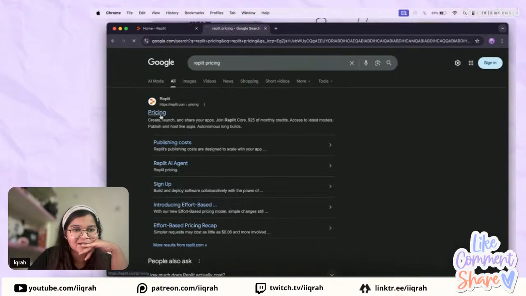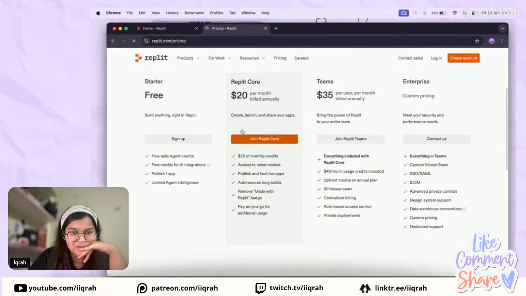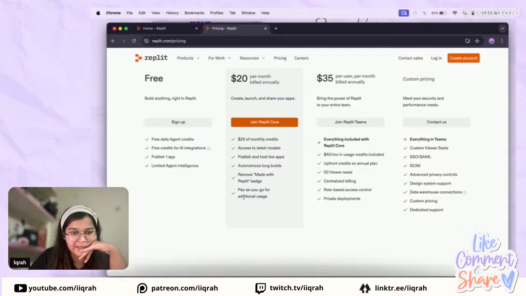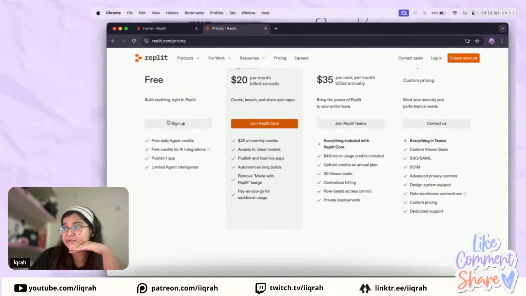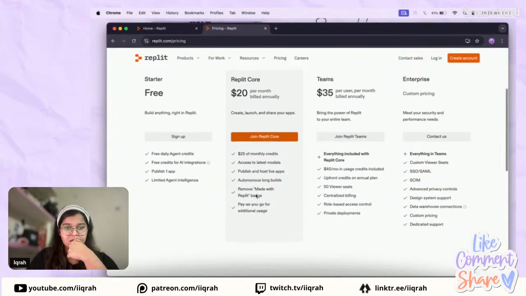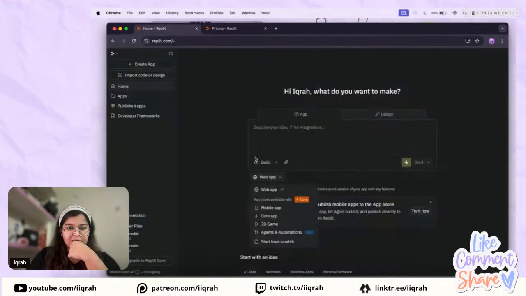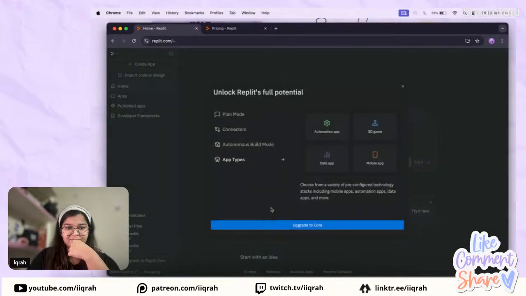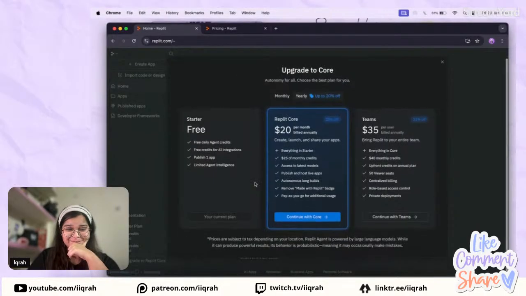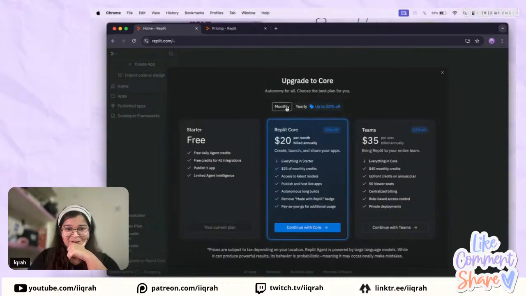Huh. I don't think they mention anywhere that you need a core plan for the mobile app, which is a bit weird. Publish one app. Yeah, so I have the free membership. I don't know. Interesting. Mobile app. Unlock Replit's full potential. Upgrade to core. I don't know. I think it's expensive. I don't want to be spending $20 monthly. It's $25 for core.